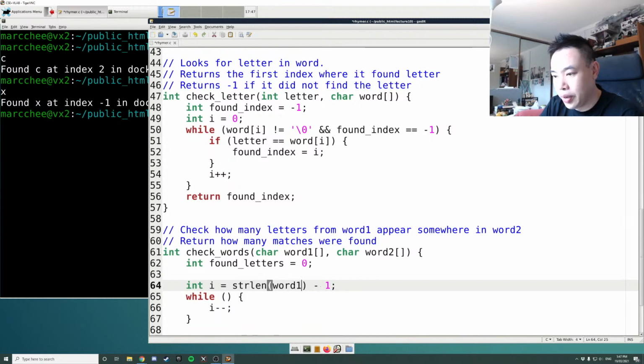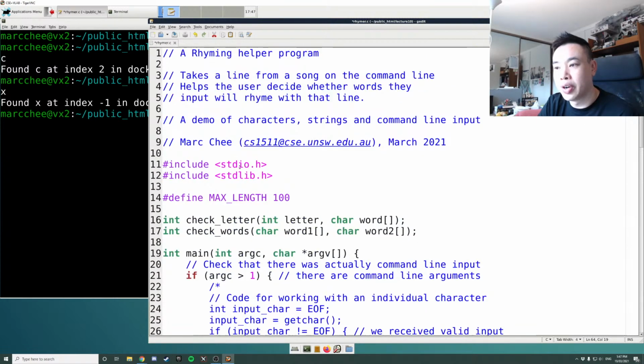strlen of word 1 is going to give me the length of word 1, and minus 1 will give me the final letter. So I will start pointing at the final letter. Not pointing at, it's not a pointer. It will start as the index of the final letter. strlen belongs to the string library, which I have not included, so currently my code won't be able to use it.